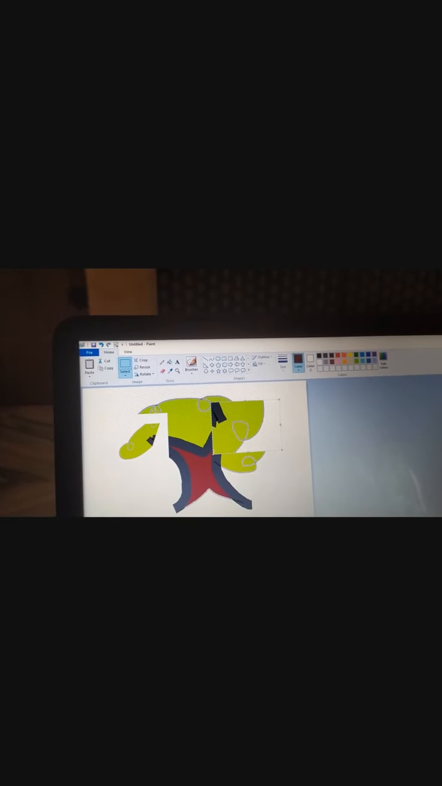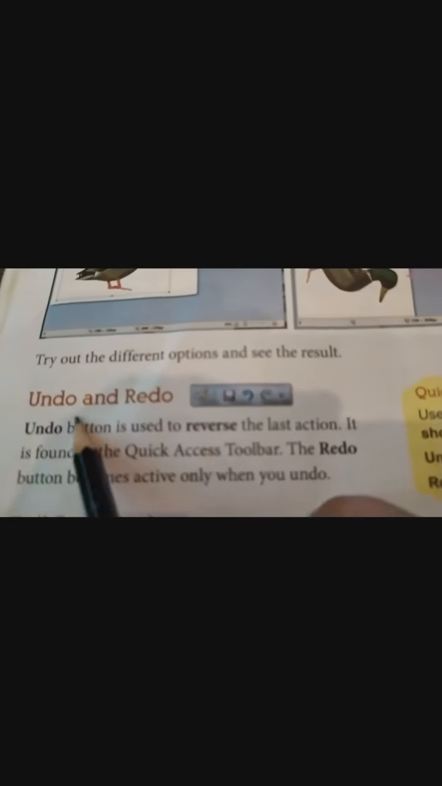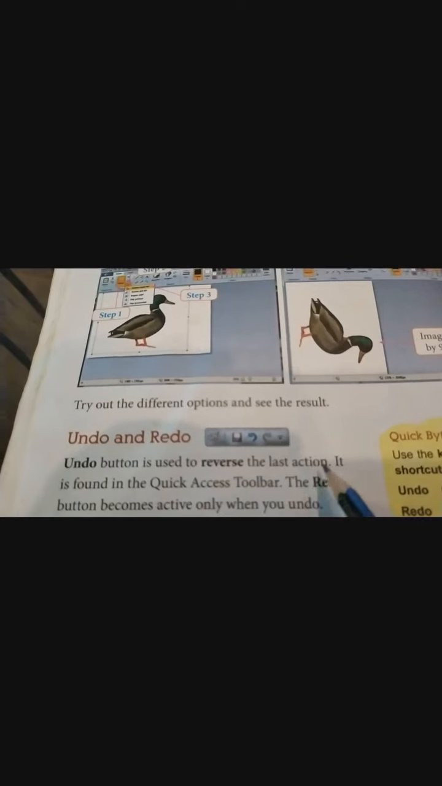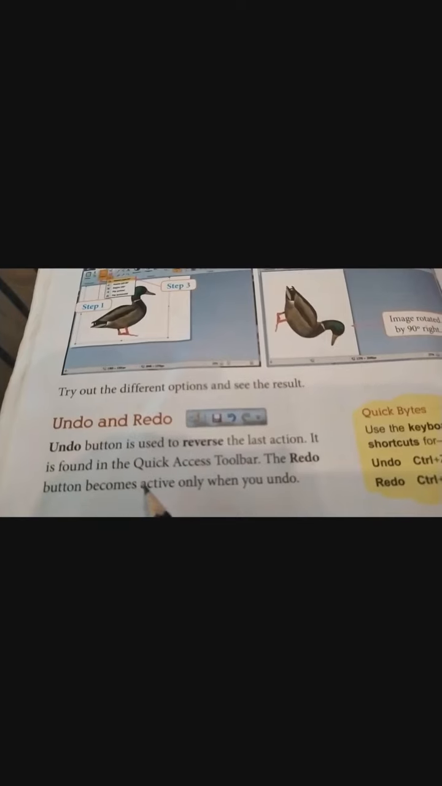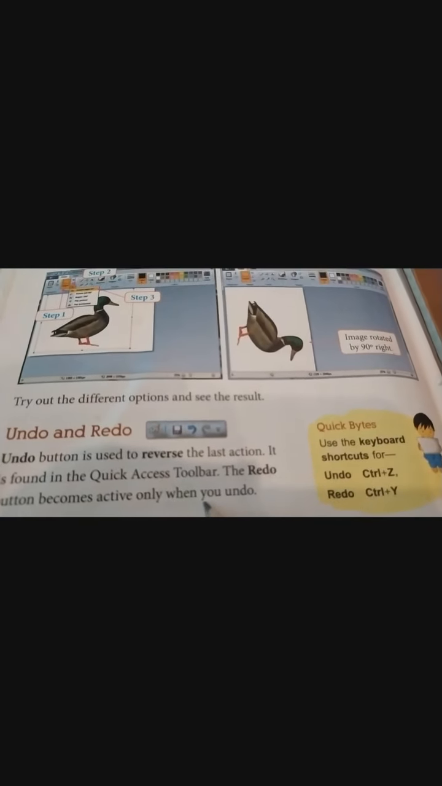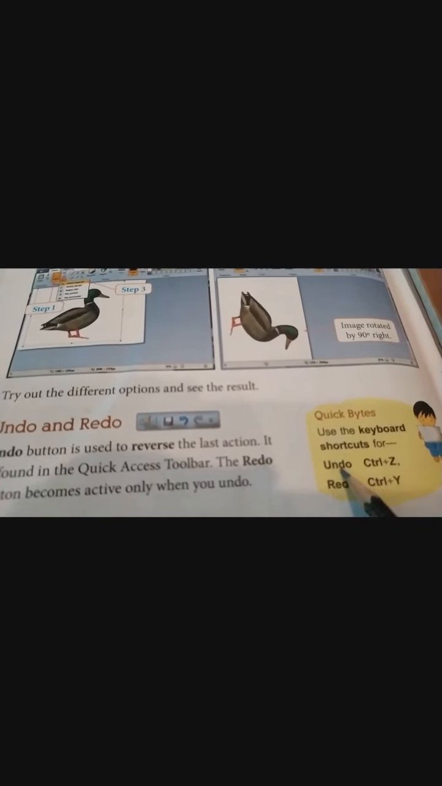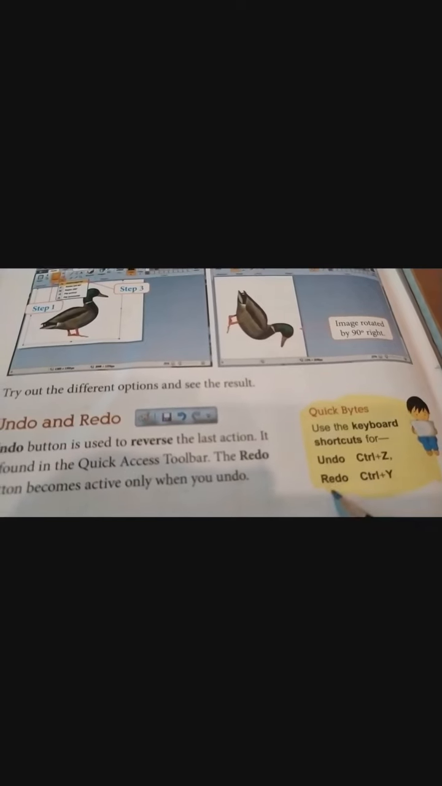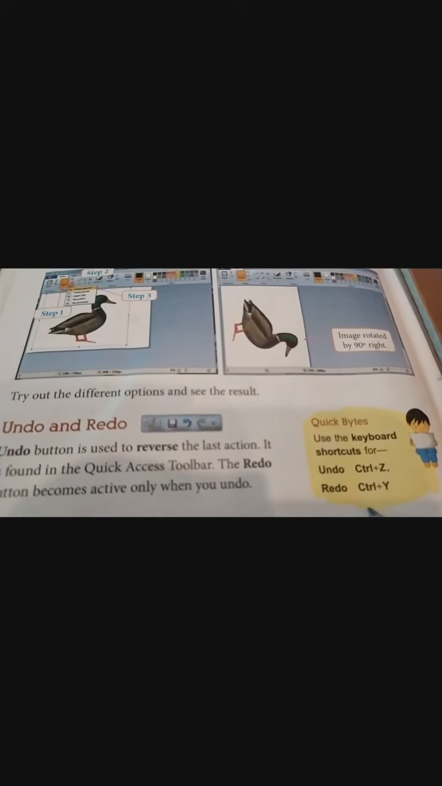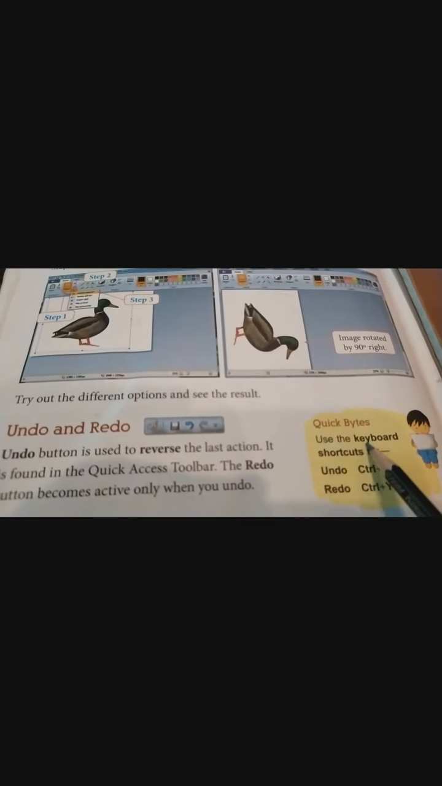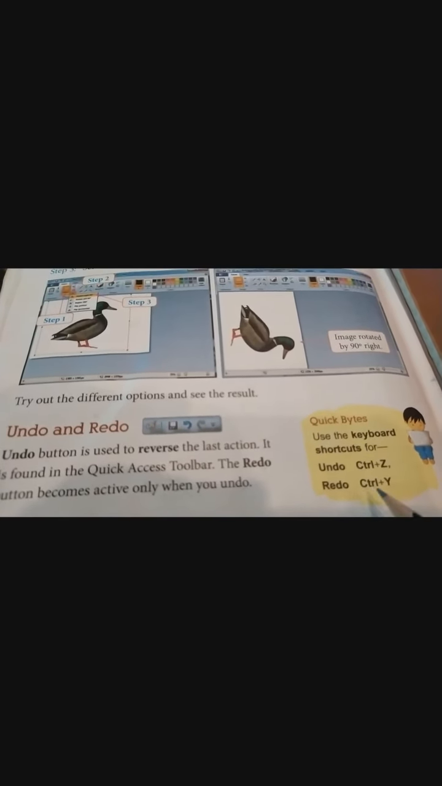Next we have the undo and redo. Undo button is used to reverse the last action. It is found in the quick access toolbar. The redo button becomes active only when we undo. The keyboard shortcut for undo is Ctrl plus Z and redo is Ctrl plus Y. You have to learn this also along with cut copy paste shortcut key. Repeating it, keyboard shortcut for undo is Ctrl plus Z and keyboard shortcut for redo is Ctrl plus Y.